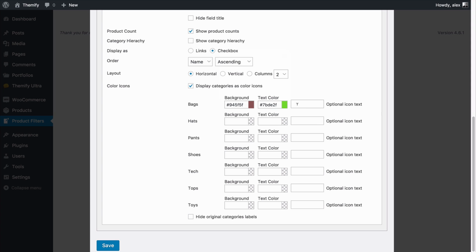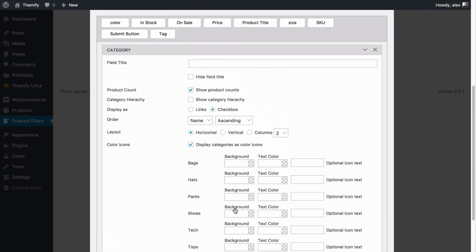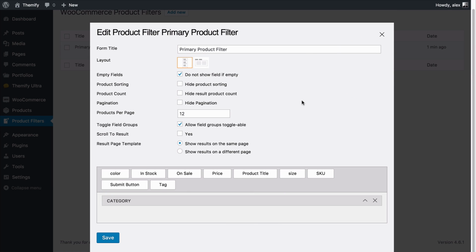You can also optionally add on icon text here. I'm just going to remove these, but you can add these in if you'd like. It's a great way to make the plugin match your brand. You can also choose, if you'd like to do so, to hide the original categories labels. Once you're done, you can scroll back up. We can minimize this, and now we can add in extra things to our form.